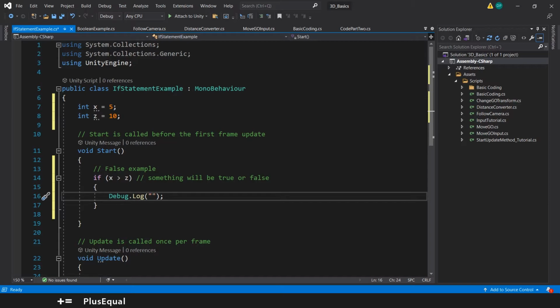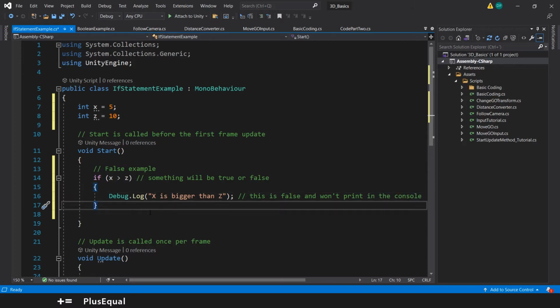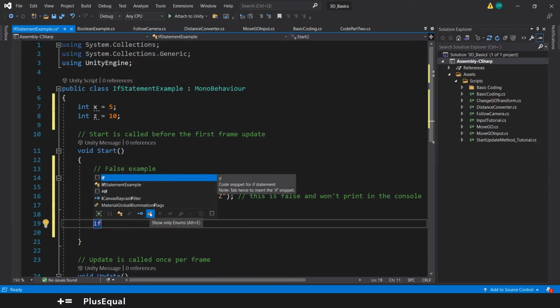So I will say that x is bigger than z, this is false, and print in the console. Now let's create the other example.